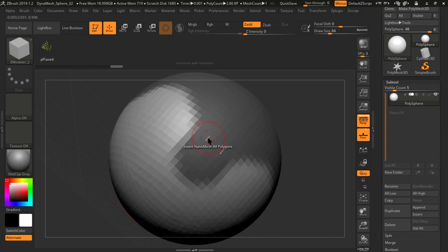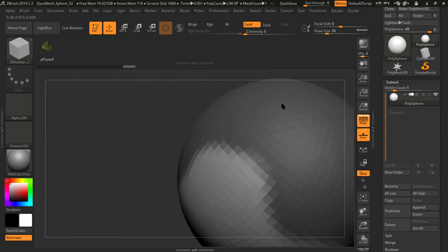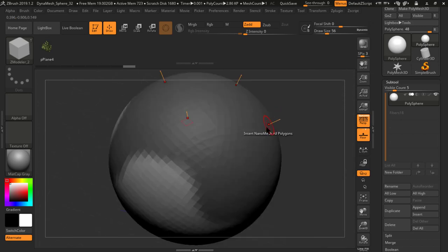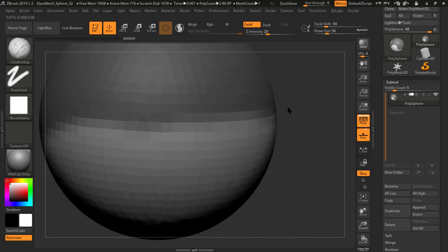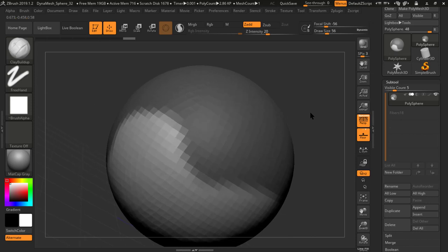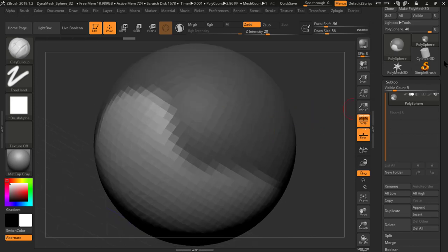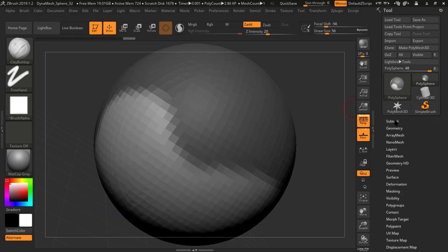Bring my brush a little smaller. I'm still in my little nano brush mode. Okay, I want to take that shape, and that's going to be the beginning of a helmet, so to speak. Let's go to my B key brush and let's go to my clay buildup. I could have subdivided this a little bit better. But what we're going to do is come over here to our subtool.